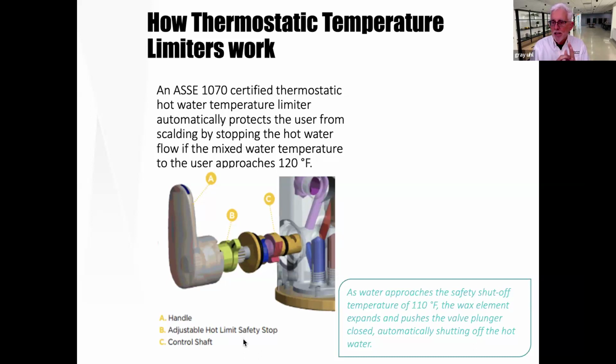The wax element will start to contract, and as the temperature comes back into an anti-scald range, the water will start to flow again. So the plunger retracts and it starts delivering hot water again. So it depends on the time and how hot it got, but the water will start to automatically resume once it drops below a certain temperature because of the wax element. I know that really got into the weeds, but I want you to know that's how it works.